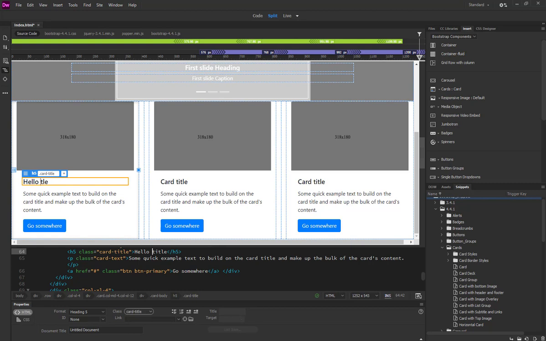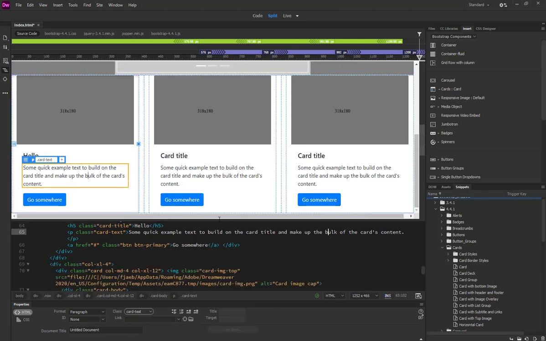Of course, that's a little odd. Hello. But you get the point. All right. So now you start to see how easy it is to build a web page that'll be responsive. But what does it really look like?